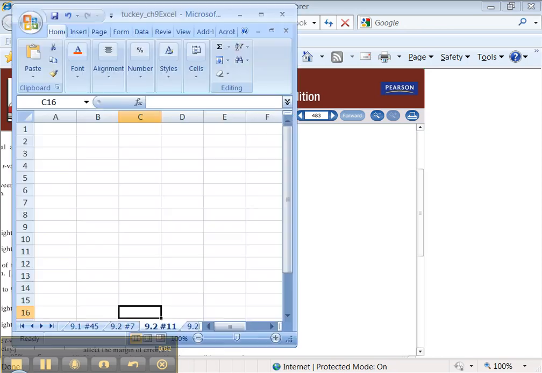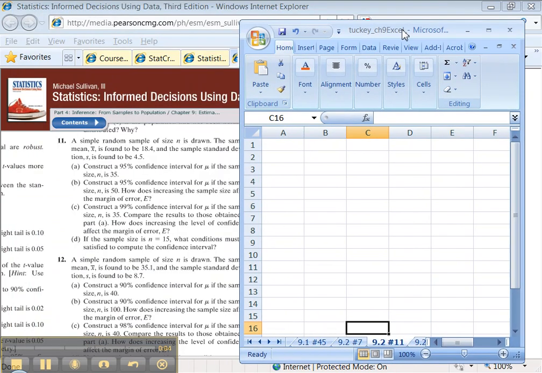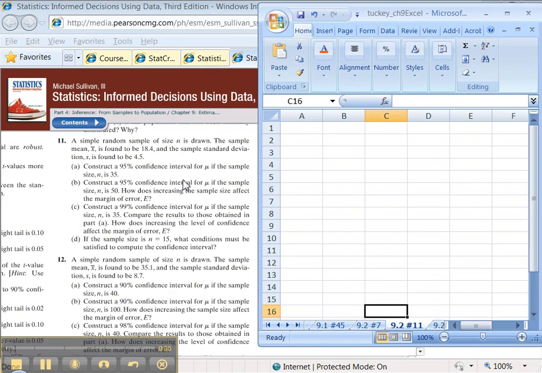Alright, now again, I know this one wasn't assigned, but I want to go over how to do it because I think in showing you this, I'll be showing you how to do other problems. So we're going to do 9 to number 11 here.